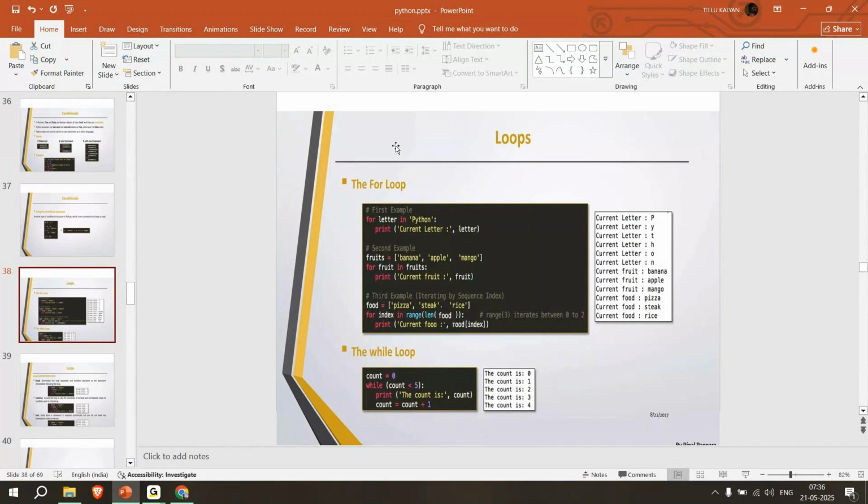So in looping again, in the for loop we have a couple of examples here we can see. For letter in Python, you are just printing the letters, so the output is P Y T H O N. We also have something like fruits that we just saw right now. And in the while condition, you are giving some declaration and a while statement and printing it, with the condition count plus one. So it is printing 0, 1, 2, 3, 4, 5 as we are defining count less than 5. So that is one of the examples.